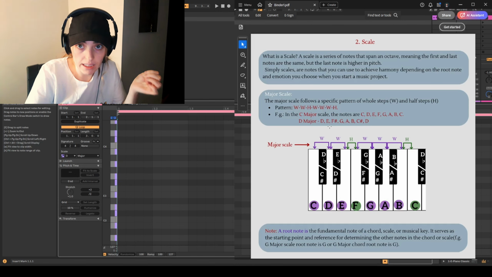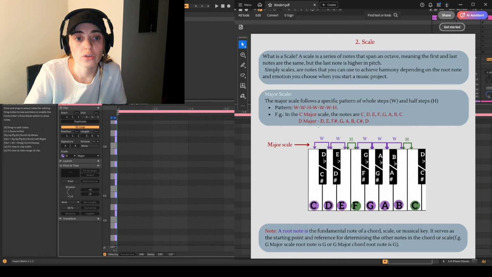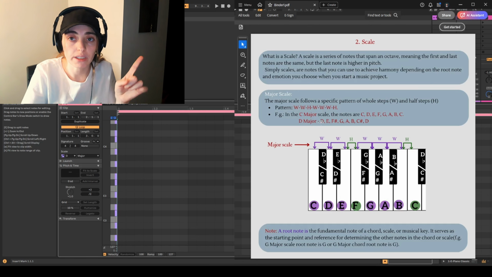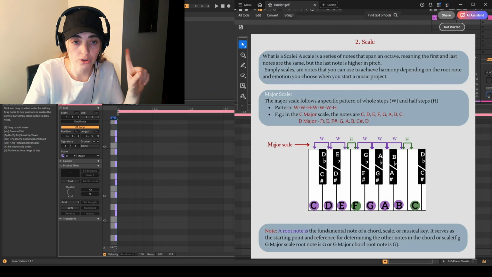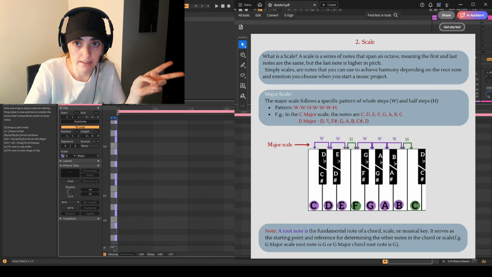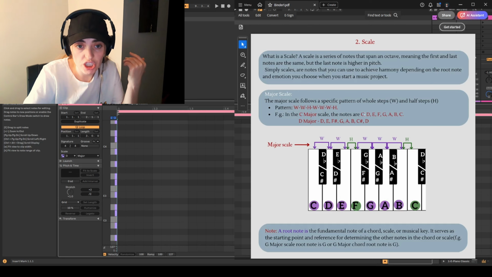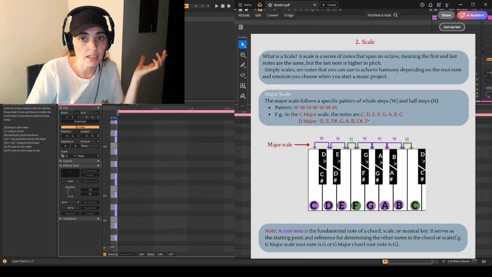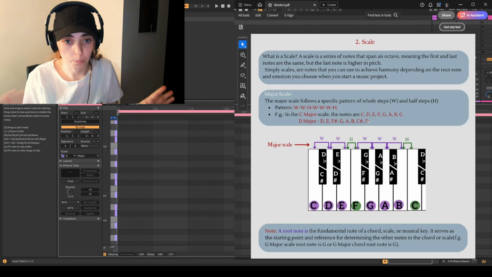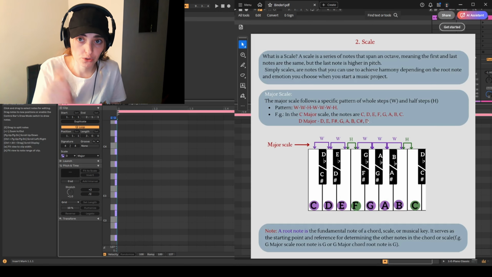In this D major scale, my D note will be my first note, E will be my second, F sharp will be my third, G will be my fourth, A will be my fifth, B will be my sixth, C sharp will be my seventh, and D will be my eighth. Actually, you will say back to the home. D is your home because you start from the D.